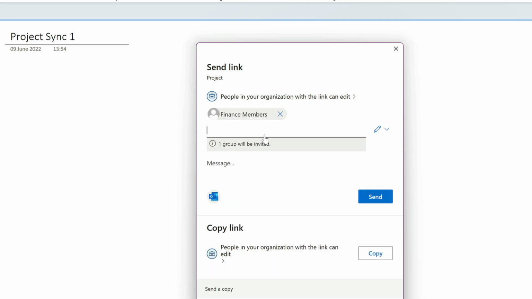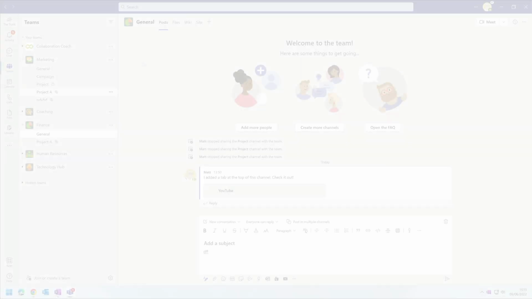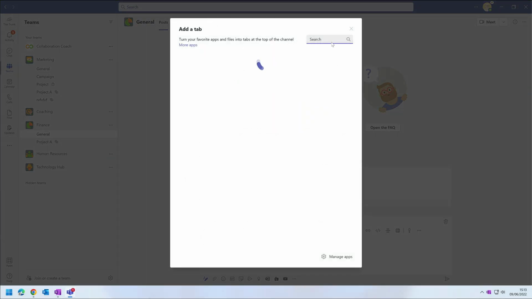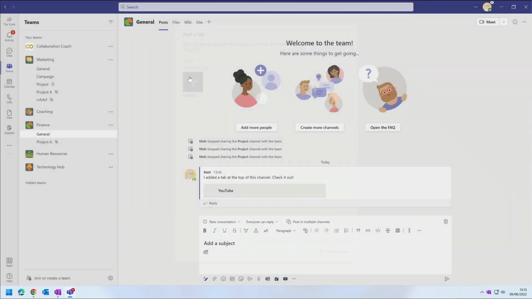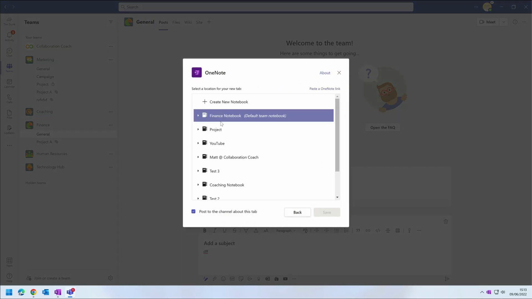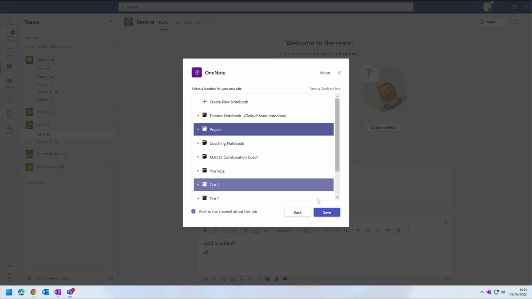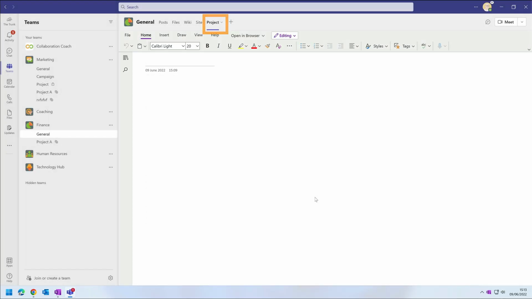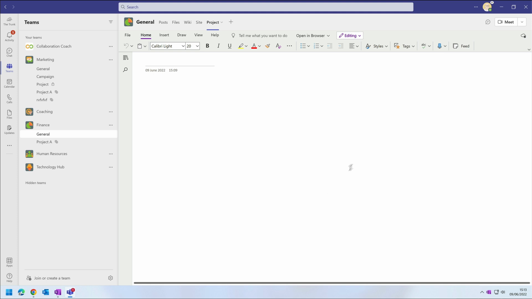Then in Teams, I open the general channel in the finance team. I choose the plus, I type OneNote in the search box, and then I find the project notebook from my list. Then I press save and the notebook is added as a tab to the channel. Now we can work together inside the notebook and you can bring the channel chat alongside it to talk while you do.